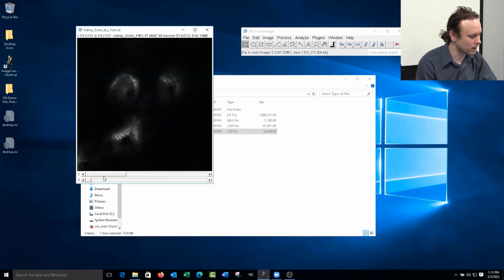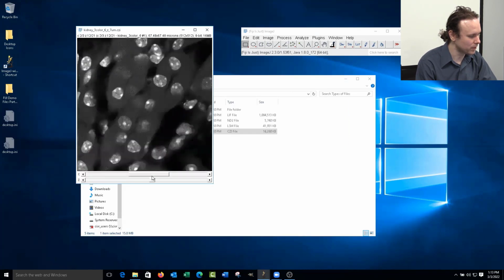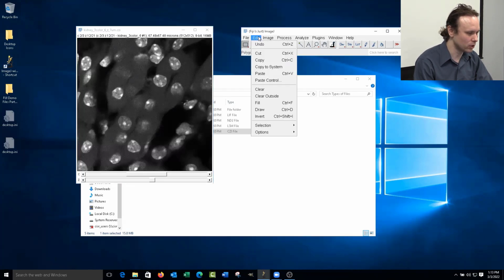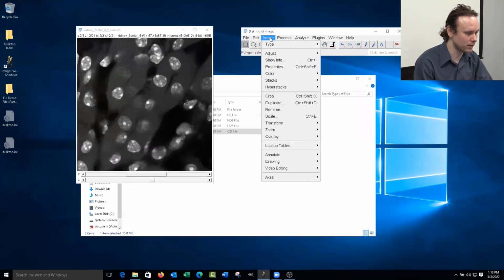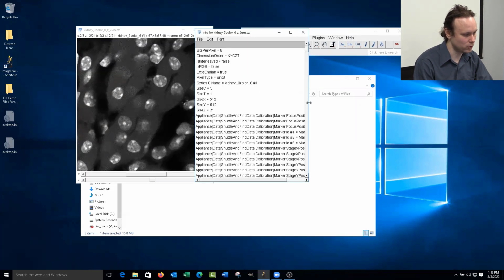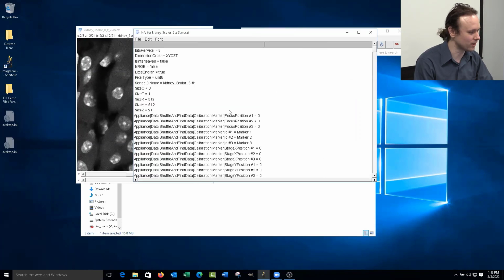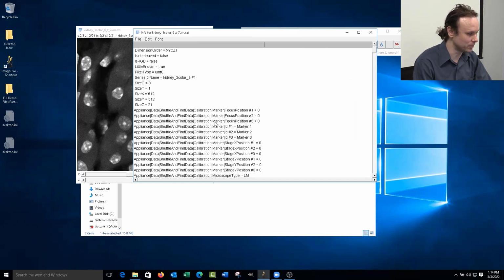Sometimes it's important to understand something about your acquisition. It could be what lasers were used, what the scaling is, how to reproduce what you've taken. So we can look at that. There's a function for this. Under image, there's show info. And this will give you a tremendous amount of information. It is not ordered or organized in a way that makes a lot of sense. But if you need to find something, you can, which is the important thing.